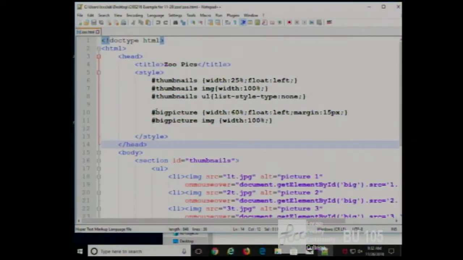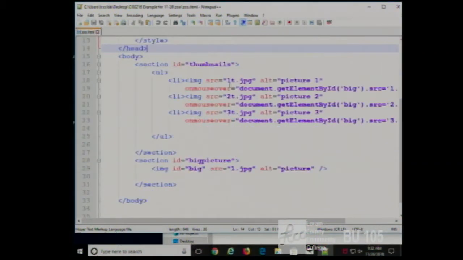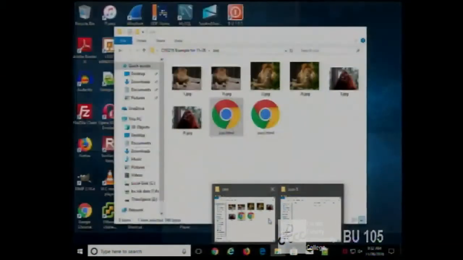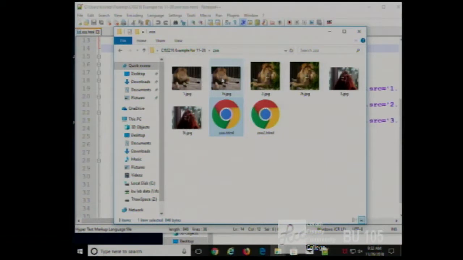I do the same thing with the big picture. Notice that my thumbnails are actually different images than the big image. For every image, I have one T. The thumbnail ends with T. So 1T, 2T, 3T, and then the big image is simply the number of the image. So I actually literally went and created a copy of each image.